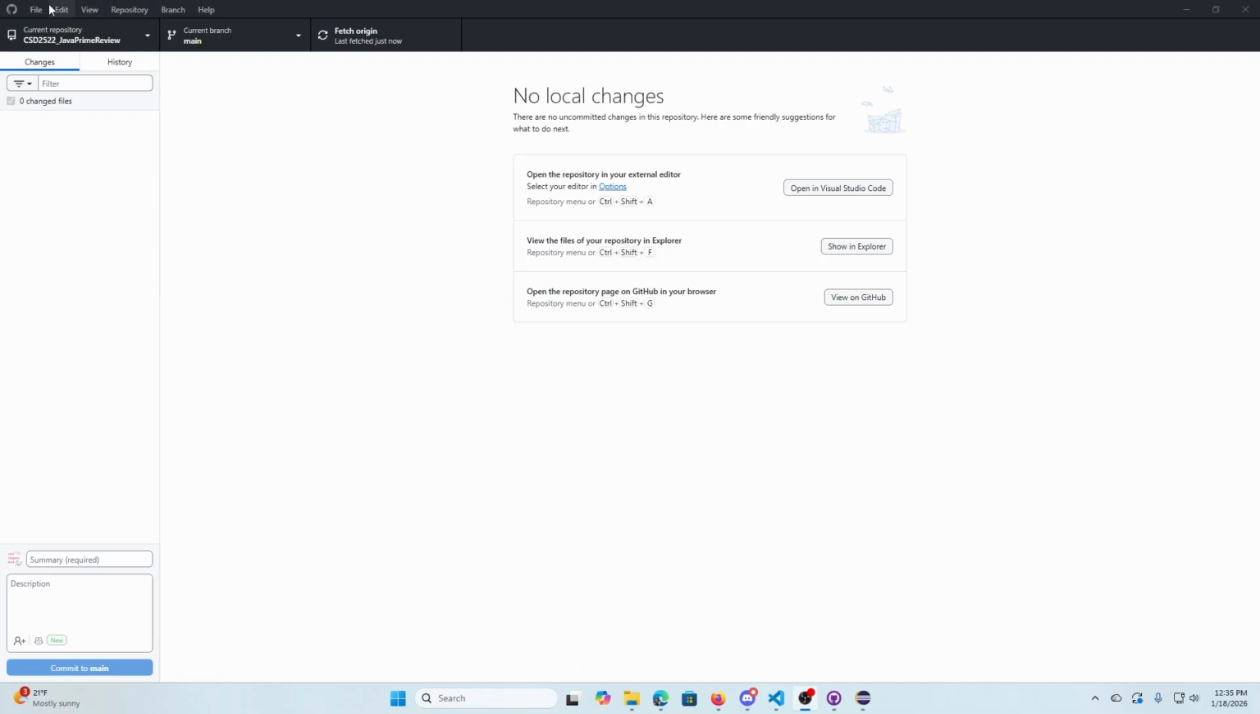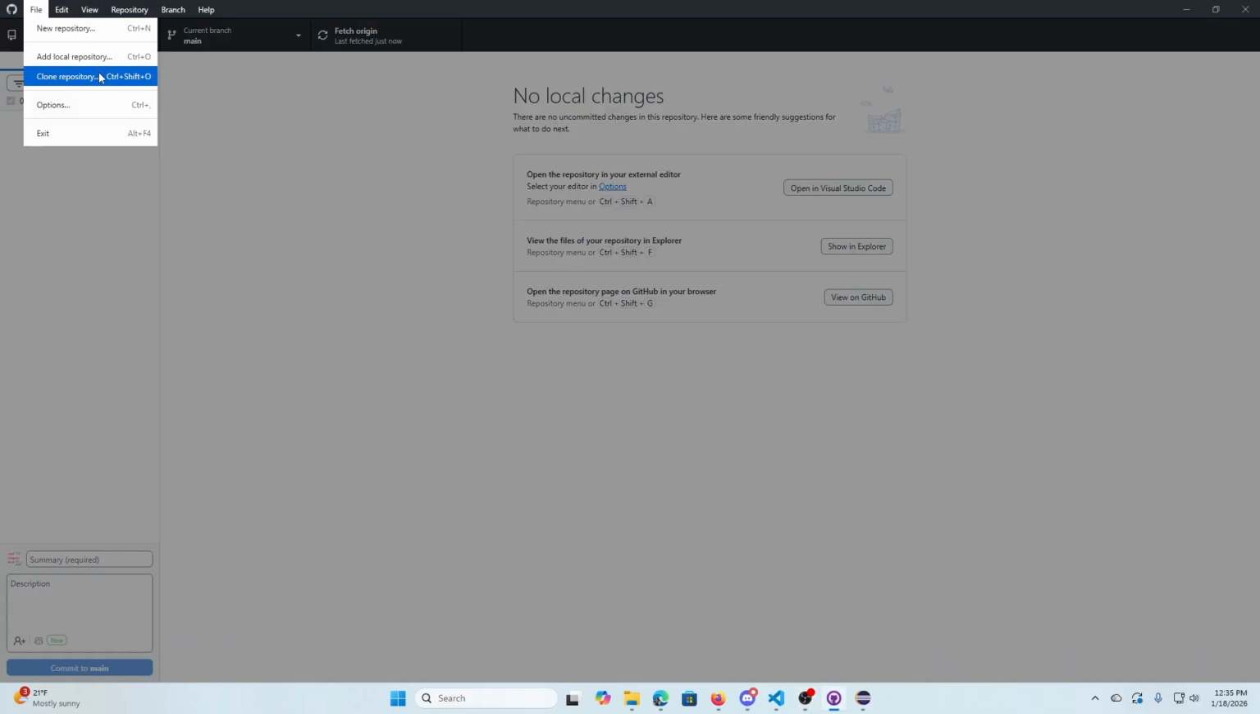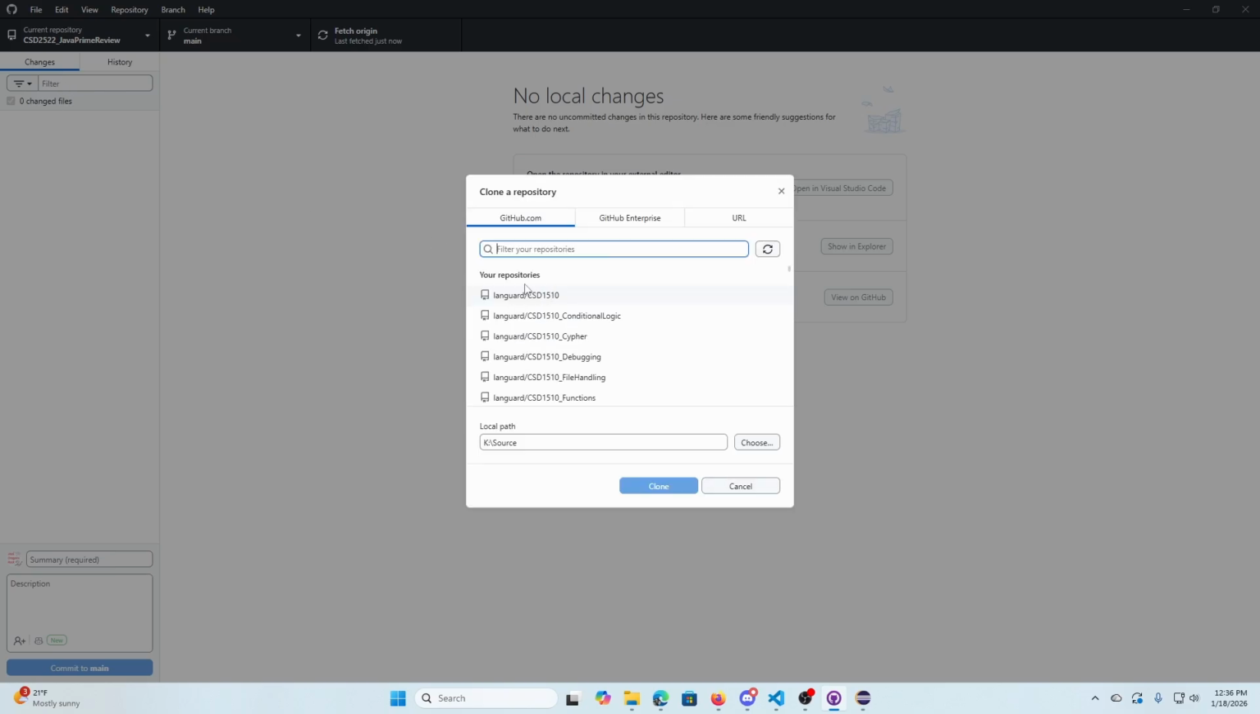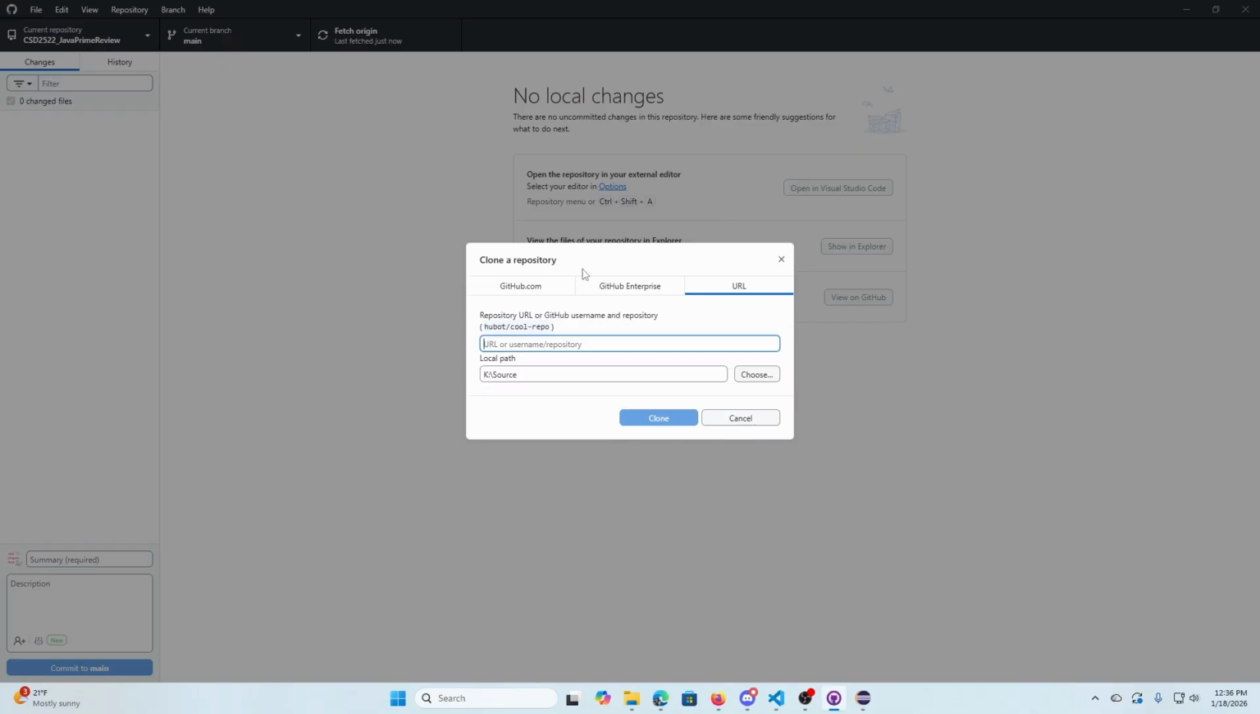Once in GitHub Desktop, go to File, Clone Repository. Now it'll usually default to github.com. Depending on how many repositories you have, this may or may not be a reasonable way to select it. I always use URL because I have too many repositories. Going to paste in Control-V, that repository name. And it will default to whatever directory you have set for cloning all of your assignments to.